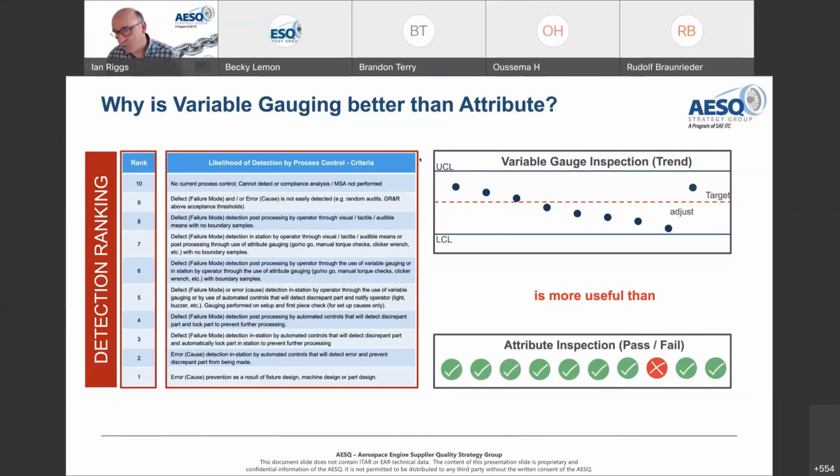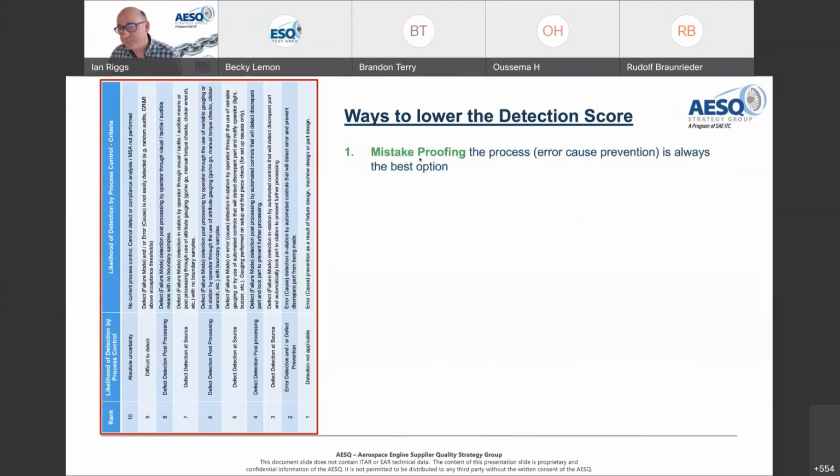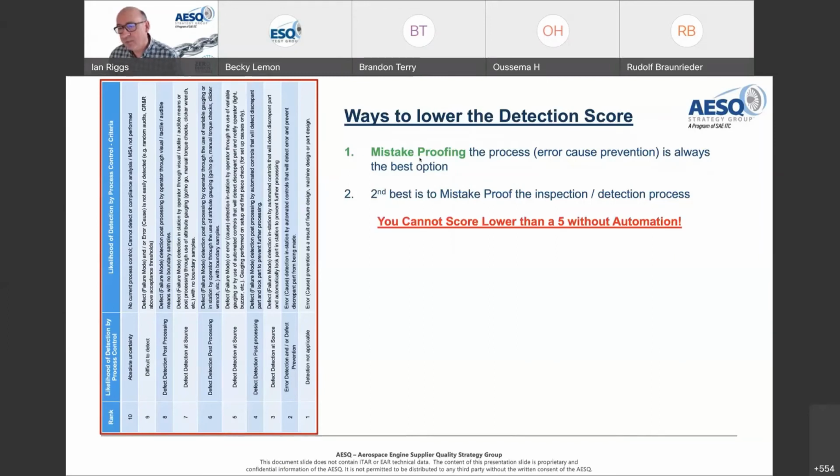In station is always better than post-processing. So mistake proofing is always the best. There are so many different low-cost solutions now to mistake proof either the cause prevention or the detection of it. That's where the FMEA should be driving our processes. Remember, without automation, without a level of mistake proofing built into the process, you can't score lower than a 5. So as soon as you're relying on an inspector to measure something or inspect something, the best score you can get is a 5.